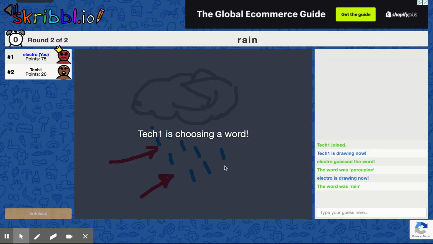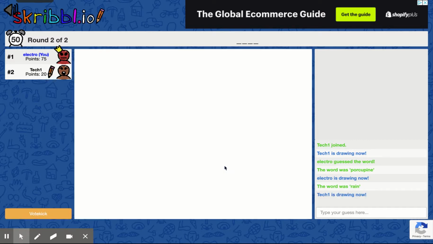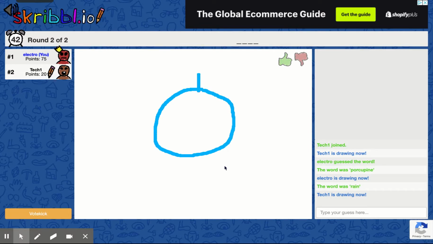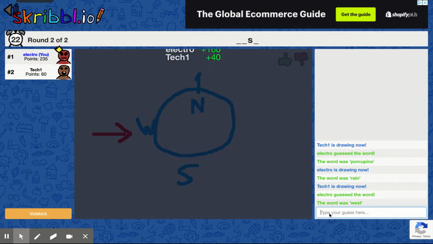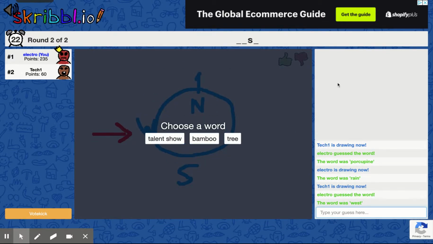The other one is going to choose a word, and I'm just going to do something like this, and so you got this and this and right there, and I'm going to point like this, and so then over here I think that the word is west. So that's basically how you play the game.